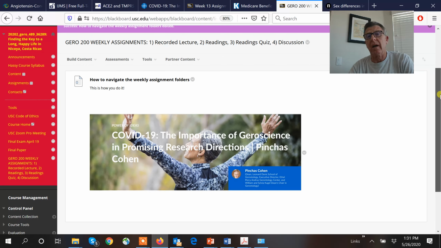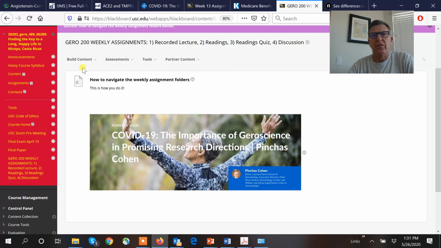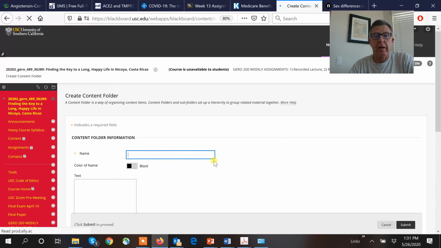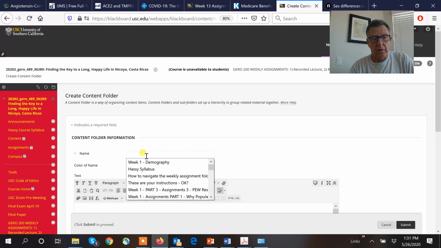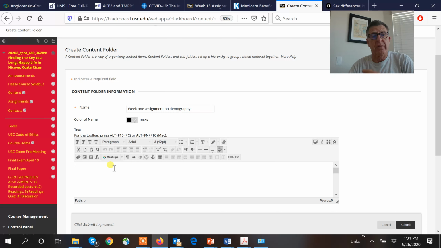The next thing we need to do is create some folders that basically have everything that we were talking about. Does that sound fair? Let's do this. I'm going to build content, but I'm going to create a content folder. This will be called one assignment on demography, whatever it is that you want to call it. That sounds awesome. Again, we have to tell them this is how you do it.